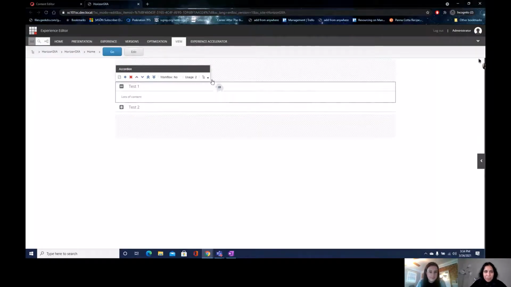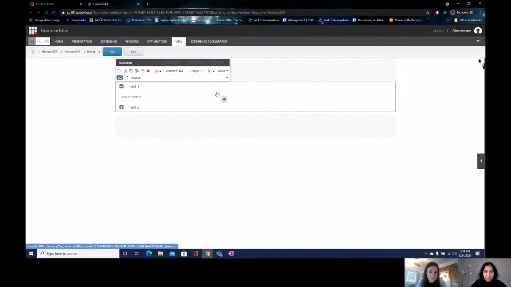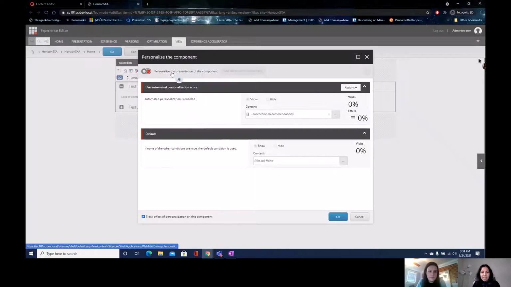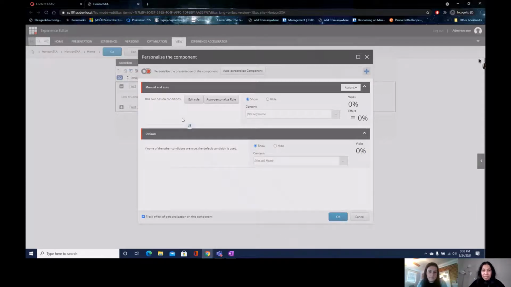So within, let me select my accordion. All right, so now in here, if I go into personalization, Sitecore's done some fun stuff within personalization. You have the ability now to auto-personalize your component. So first I will actually add a new rule. Manual and auto, that's what I'll call this rule. So in this one, I can show you how you can combine the two.